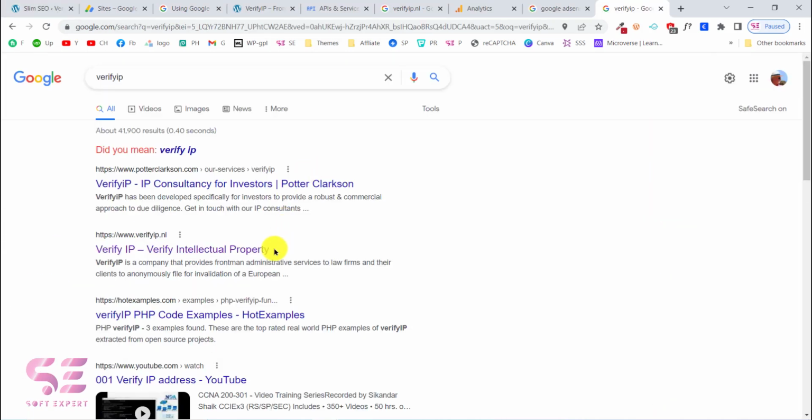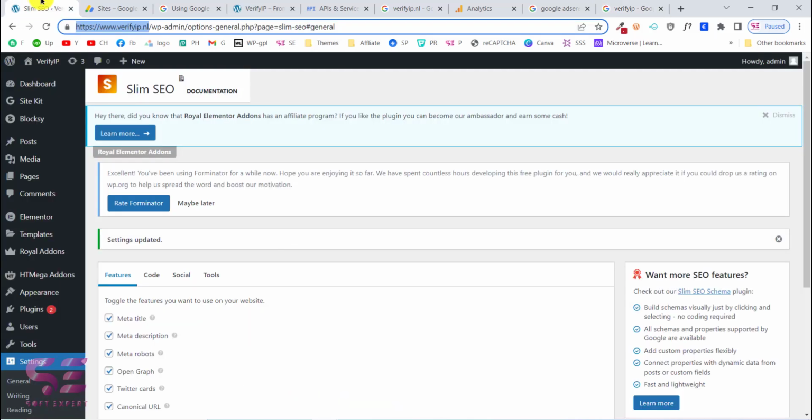So this was how you can add Google Analytics and Google AdSense to your WordPress website, and then you can do auto SEO for your WordPress website for free.